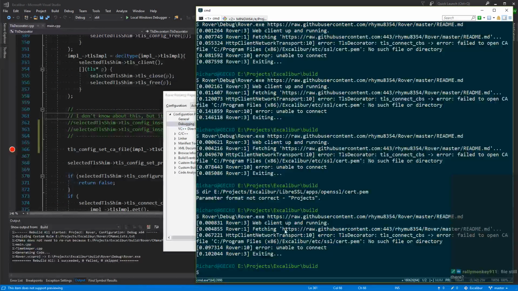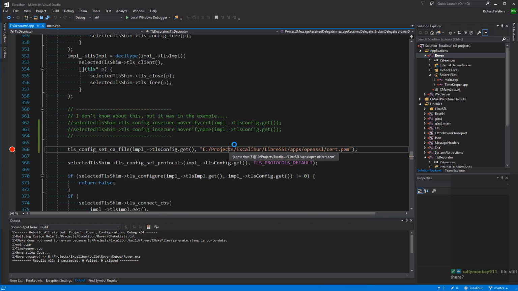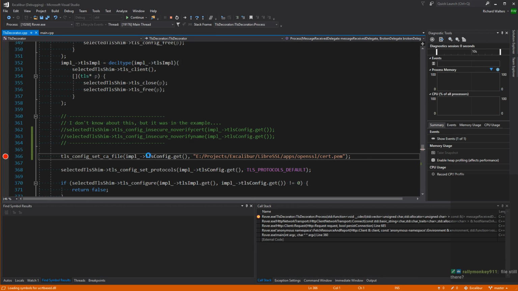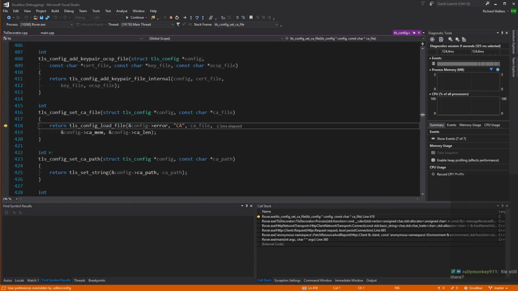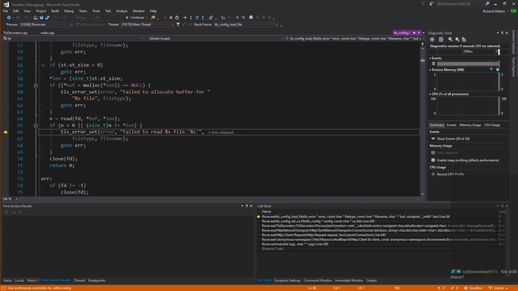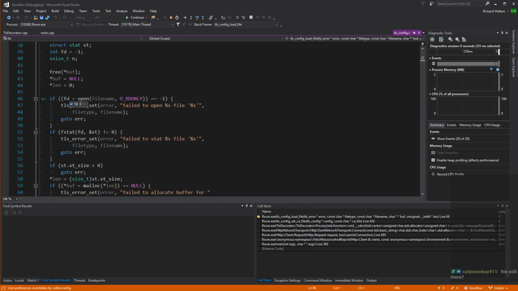Okay, we need to put that address of the site. This one. There. Okay. Failed to read file. Huh. It can open it, but it can't read it? That's weird.